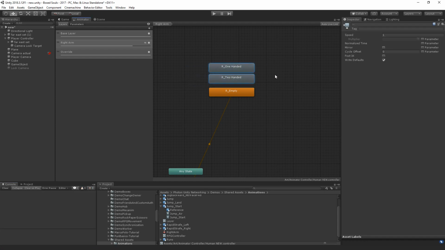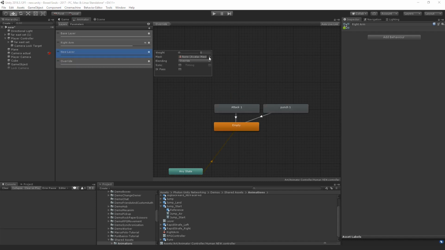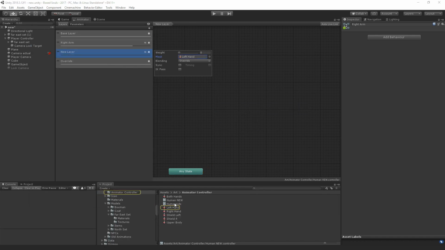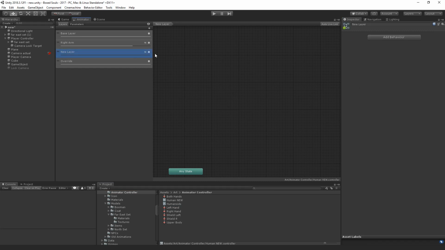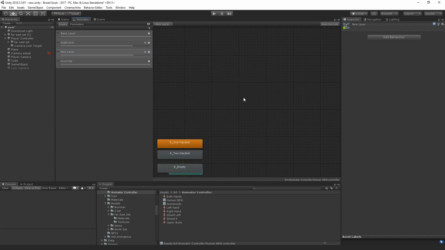So okay, we have this for the right hand and the two-handed. We now need the same thing for another layer, which is going to be our left arm. I'm going to assign, well, let's say left hand. Let's see what we have over here. Okay, it says left hand, but we basically have the entire arm. So I'm just going to copy these three and paste them in here.